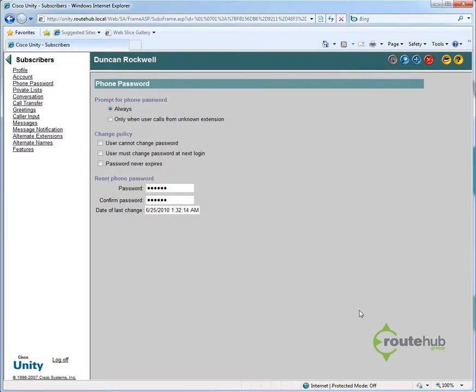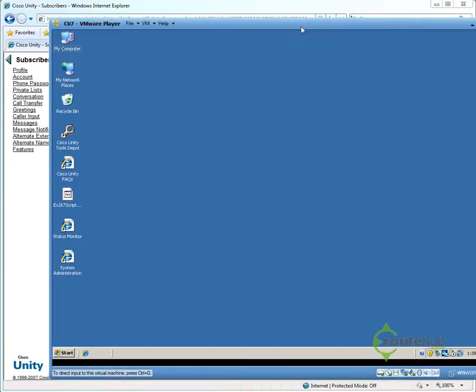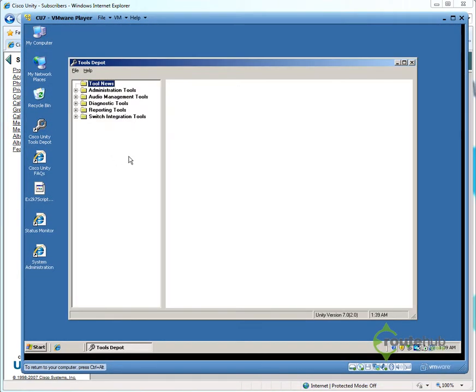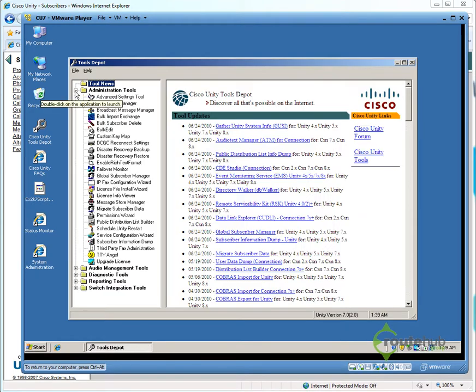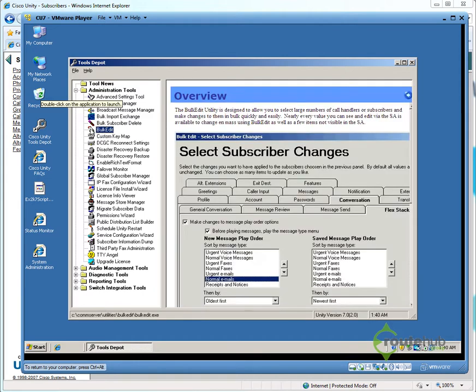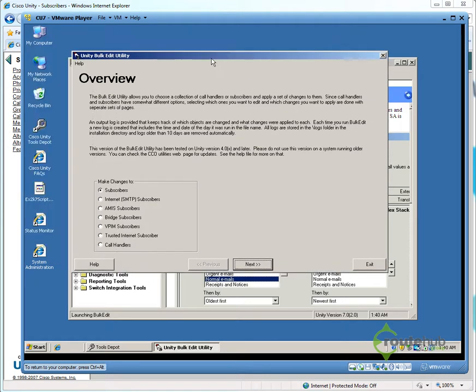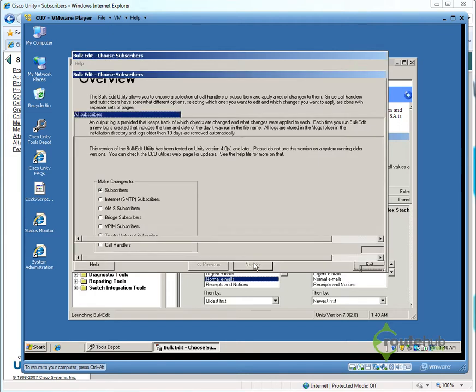So let's go ahead and do this particular scenario. We'll go to our Unity server and we'll go to the Unity Tools Depot. Here we'll go to the administration tools and let's locate bulk edit, which is, oh, here it is. And we'll double click on that. These are some of the options that we can choose. We can change it based on call handlers or other types of subscribers. We want to change the phone password for our subscribers, so that is checked, which is the default. So we'll click on next to continue.